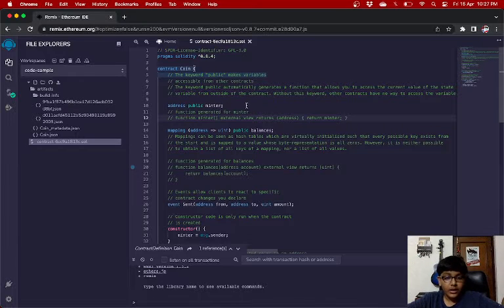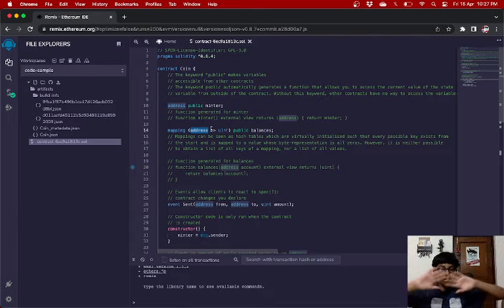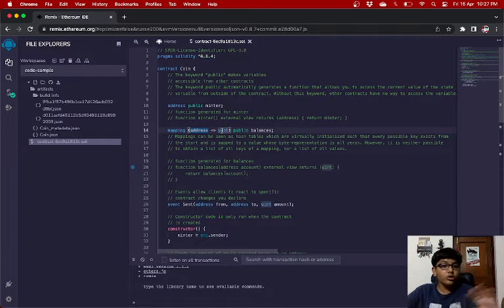Quite a basic function. Next, we are creating a mapping data type. The mapping will be from address to an unsigned integer, and this will also be public, and its name will be balances. Mappings can be seen as hash tables, which are virtually initialized such that every possible key exists from the start and is mapped to a value whose byte representation is all zeros. So all the possible addresses in the world are initialized having a default integer value, that will be zero.